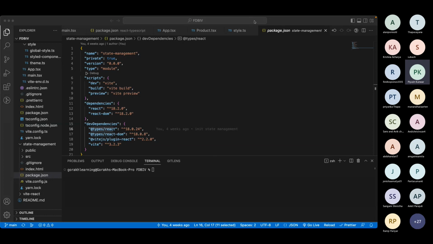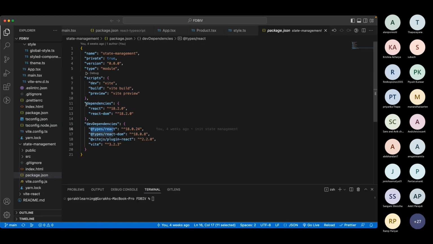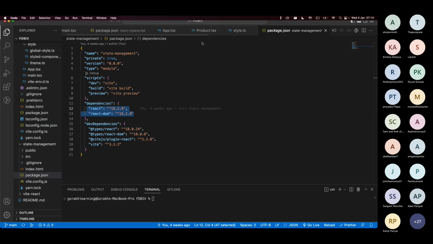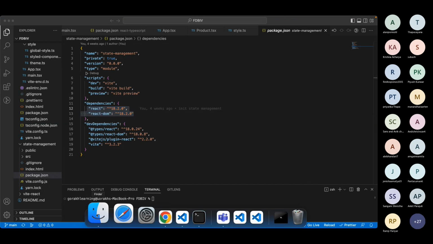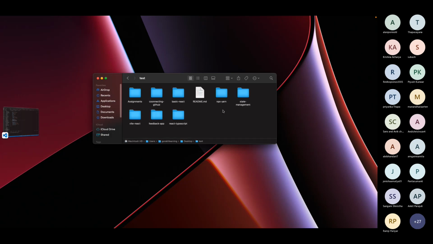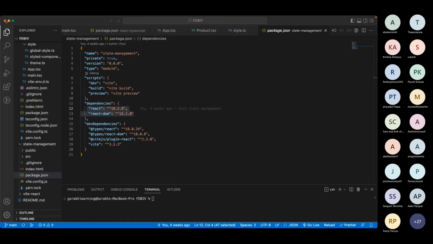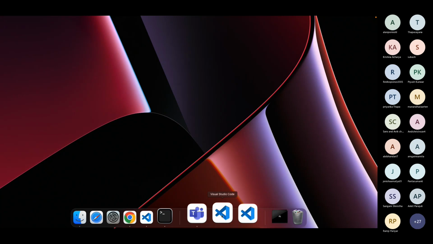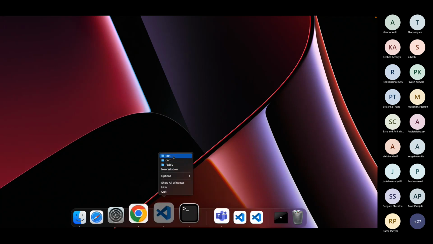Yes. What I'm saying here is we have two kinds of dependencies. This is dev dependencies. This is dependencies. I think this is not the project that we are working on, right? Let me see. All the files are not here. TypeScript, I think this is the one. Let me open that one.